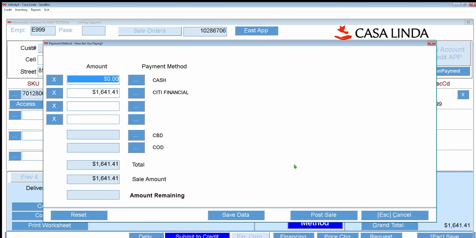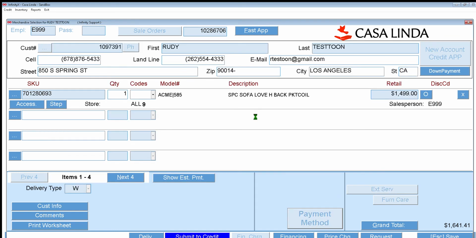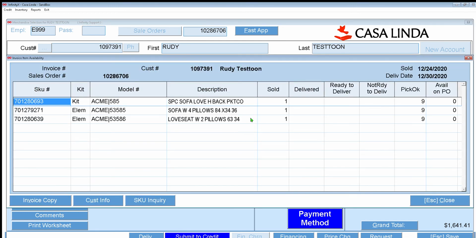Once this is created, when I say what's created, we're going to post the sale right now, and that's going to finish this sale here. And as InfinityX shows you, when you post that sale, it's going to show you the items that you're selling with the availability information right over here.